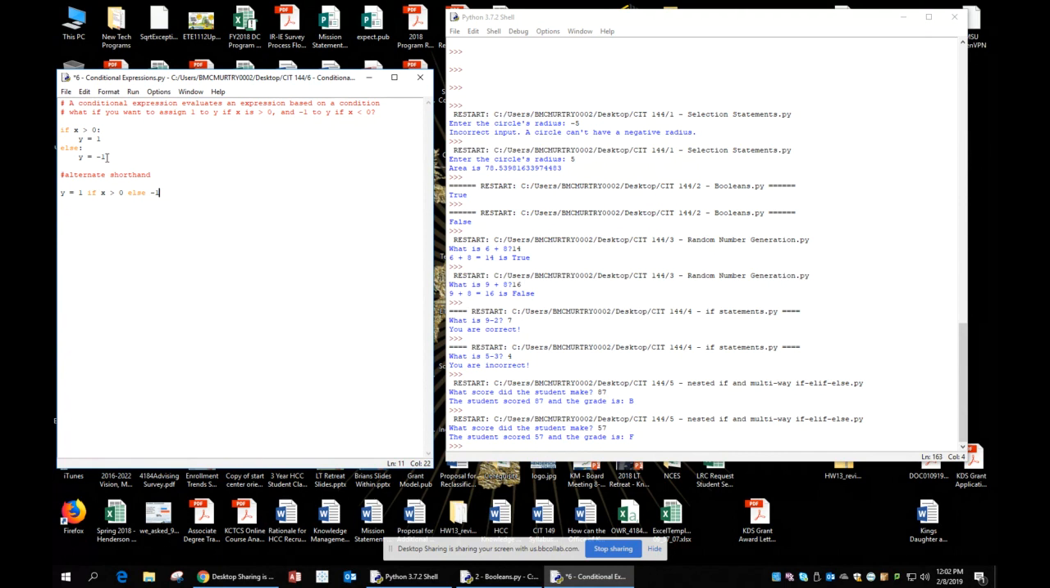But in Python, you can do some shorthand by using this construct. You can say y equals 1 if x is greater than 0, else the value of y should be minus 1. Okay, so that's just some shorthand that you can use for doing conditional expressions in Python just in one line of code rather than 4 lines of code.